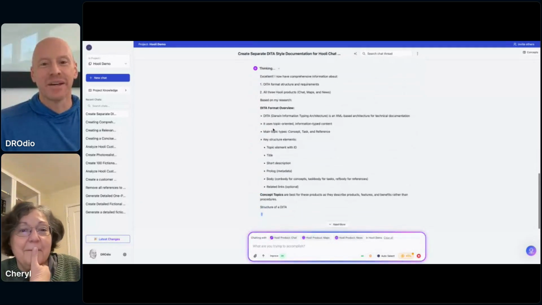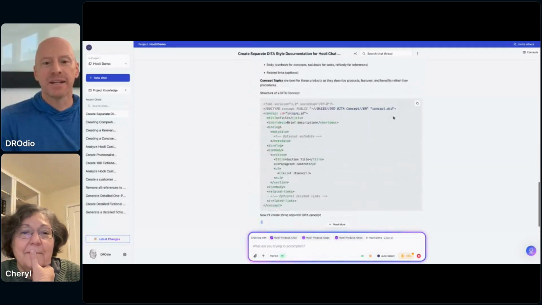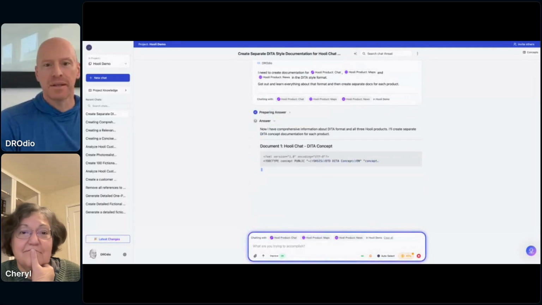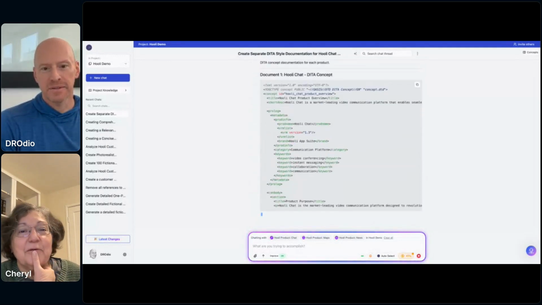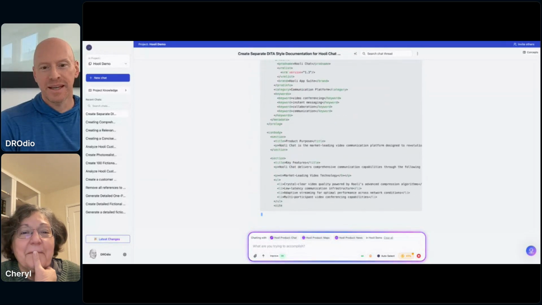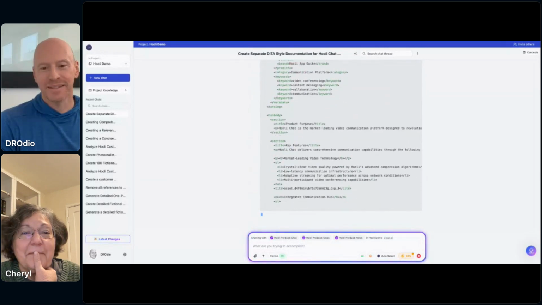Okay. All right, cool. So we can see it's an XML based architecture. And so here it goes. What do you think about this? It's cool. Yeah, it's pretty cool, right?